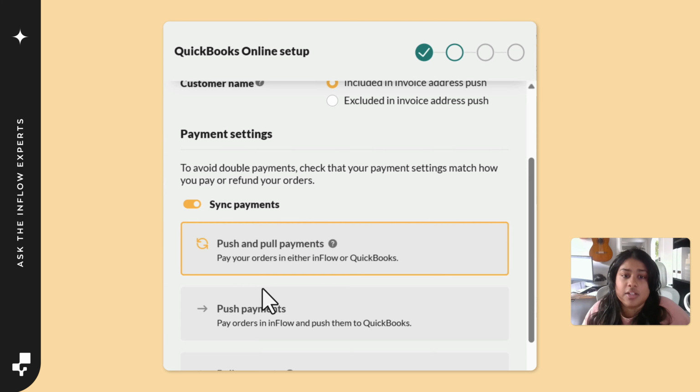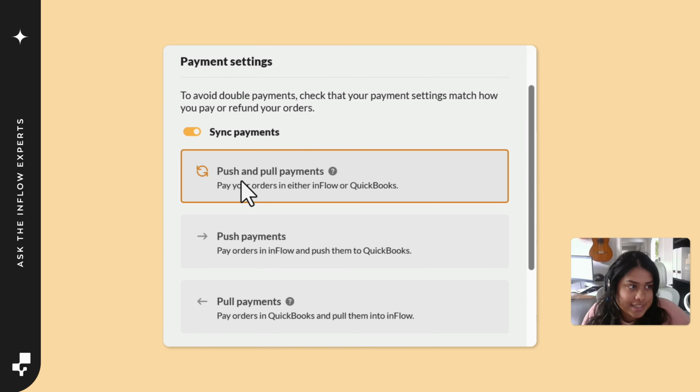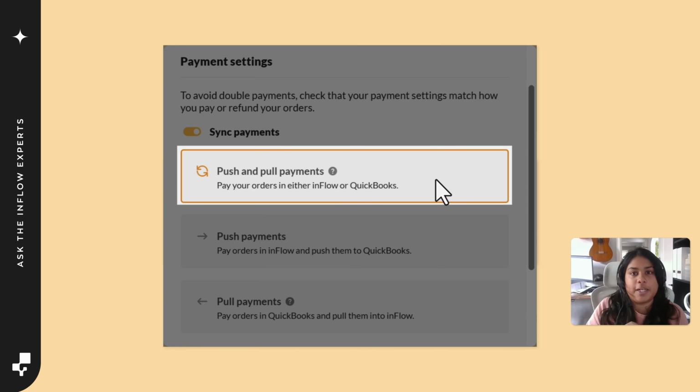Now that we're here, we're going to go into payment settings next. Now, payment settings have three options, as you can see. You can push and pull settings. This just means that you can make a payment in inFlow, and as long as you have this specific option turned on, you can then have that payment reflected in QuickBooks.